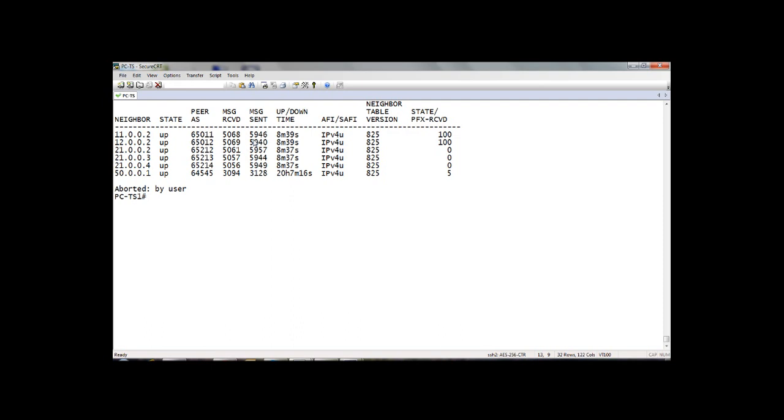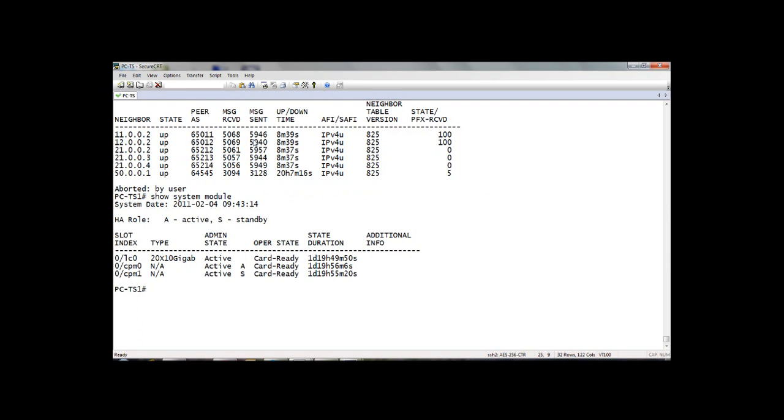We can also combine it with filters. For example, show system module will show us the module status. If we want to see a specific line card, we can do include line card and we can add repeat.